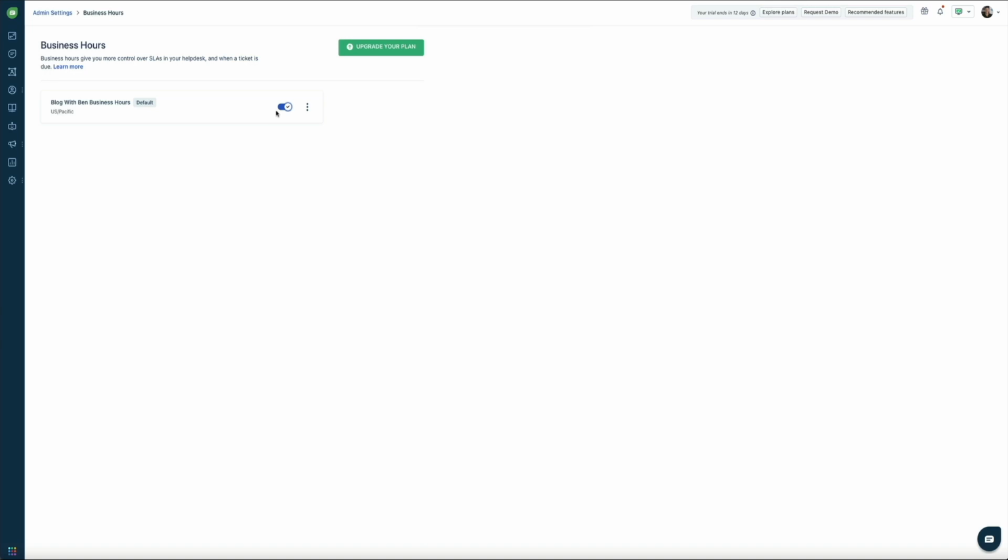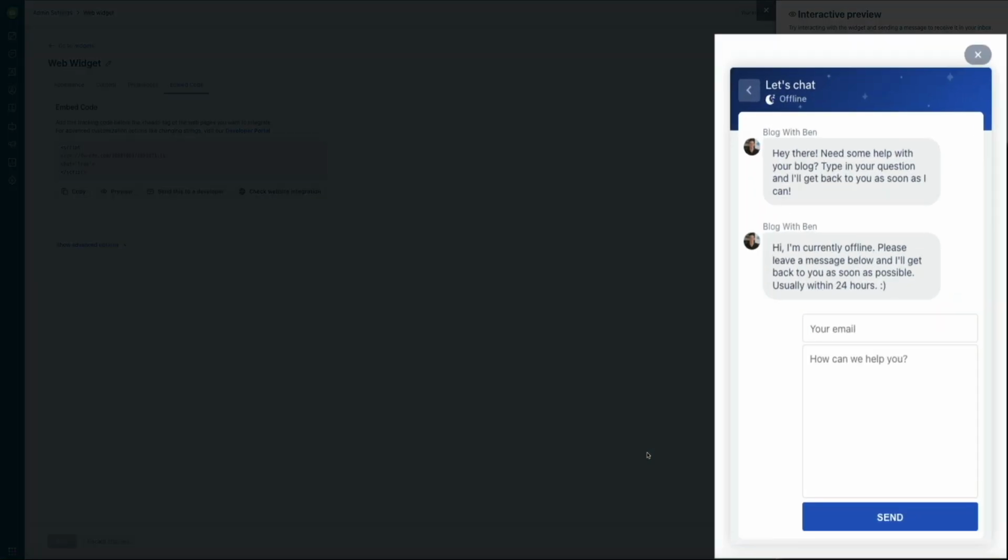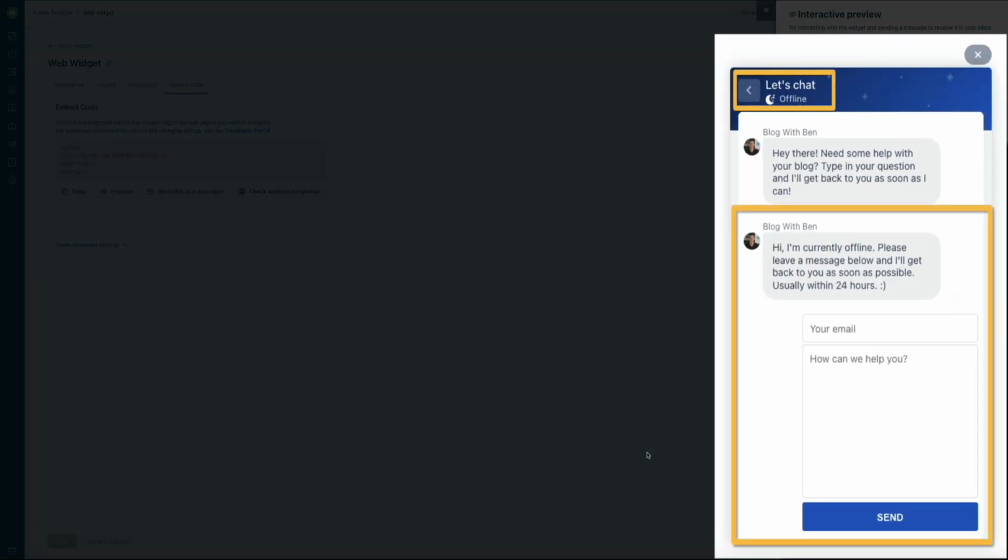But I'm not done. Next, I want to set an away status. And what the away status does is that when someone accesses the chat widget outside of my business hours, they'll actually be greeted with a message notifying them that I'm offline, but it will have an email address field and a text field, essentially still generating leads and helping answer questions or solve problems. Plus, it's super easy to implement, and let me show you how it's done.